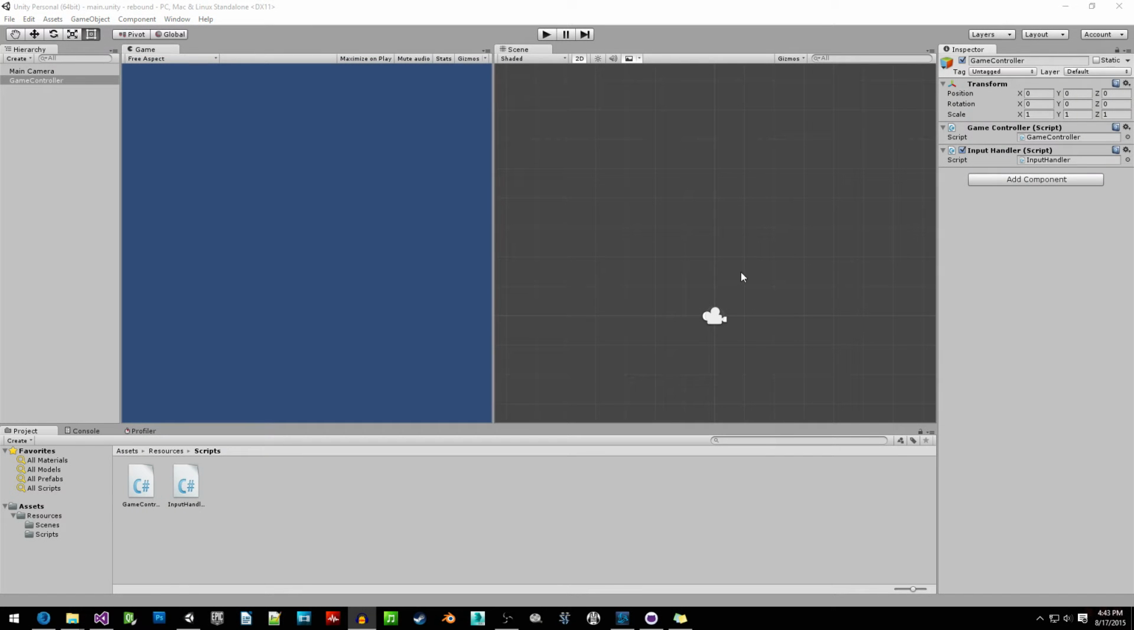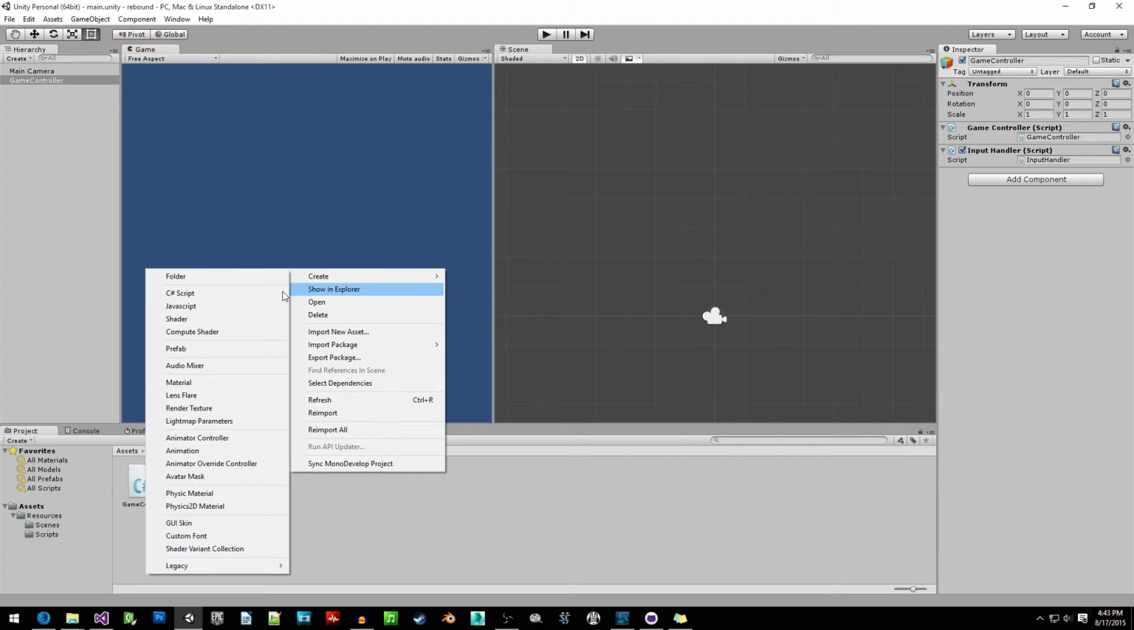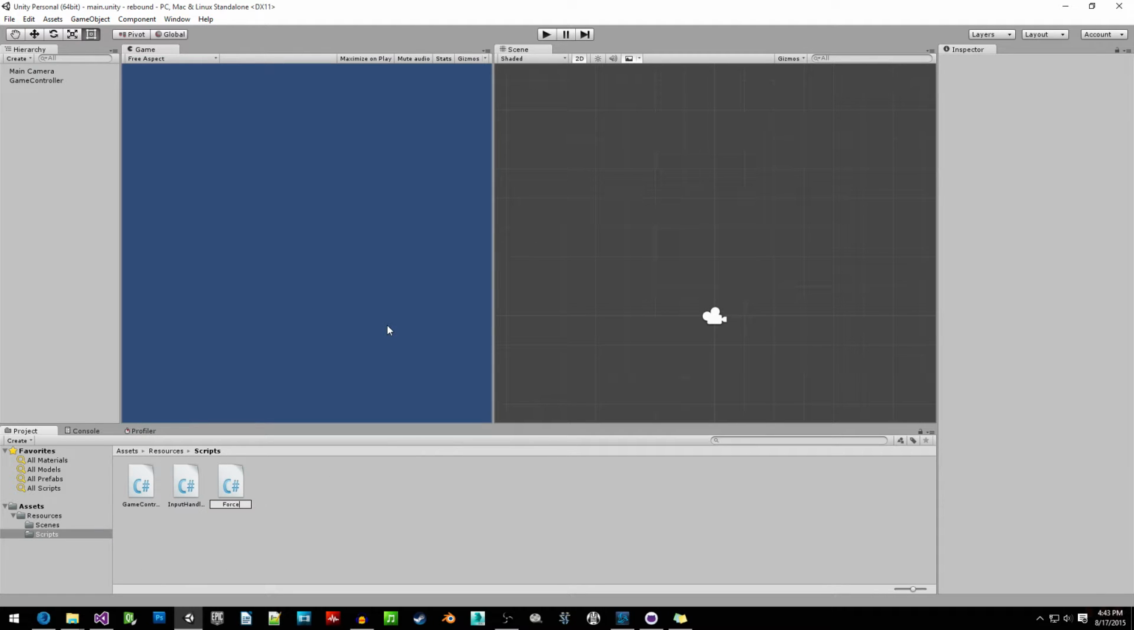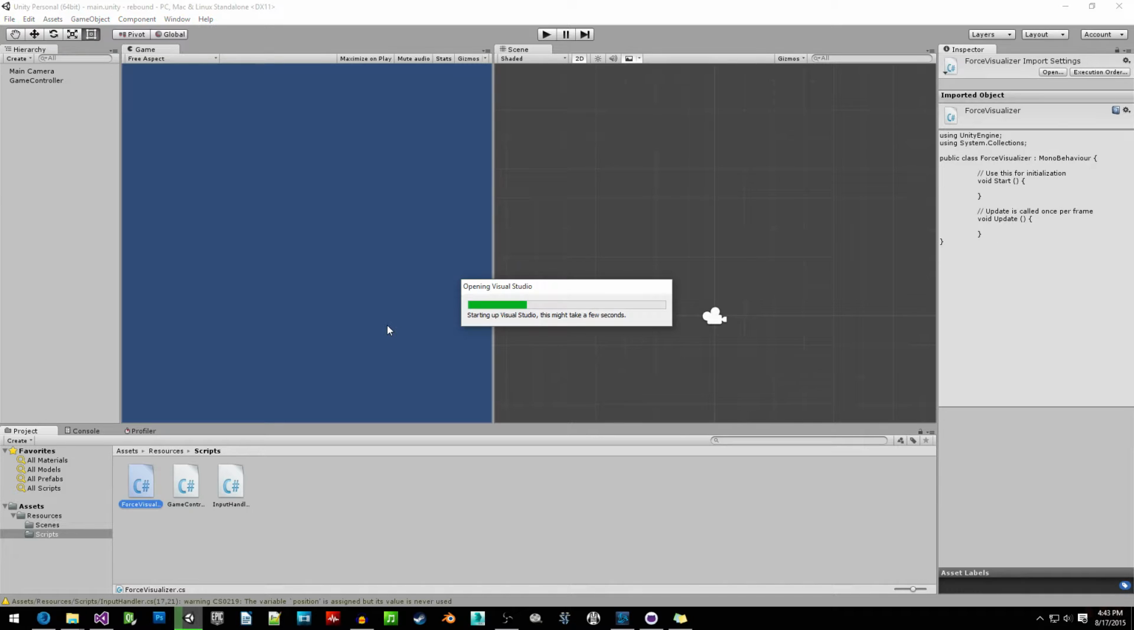Let's get started. Okay, so we're in the editor now, and the first thing that we're going to work on is the force wave that'll happen when we click the mouse. And to do that we're going to use a line renderer, but the first thing we're going to do is go in here and create a new script, and this is going to be called Force Visualizer. And we'll open that in Visual Studio.